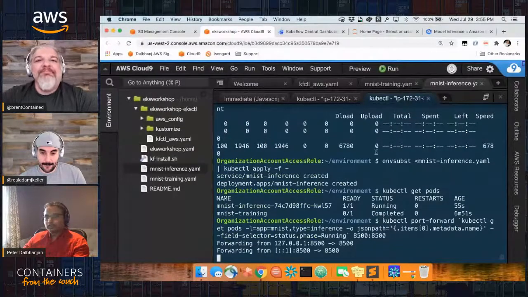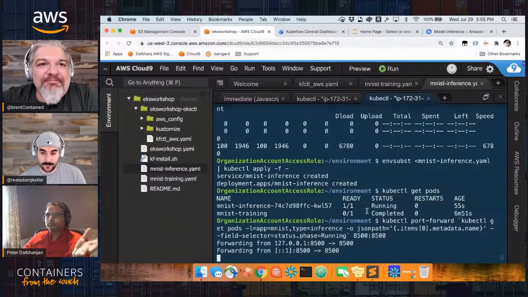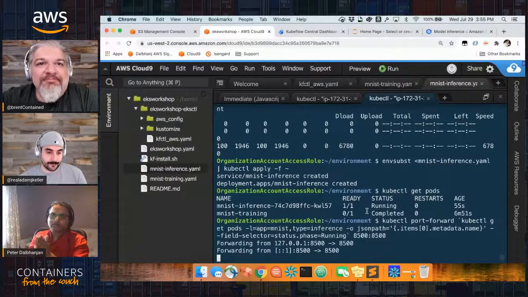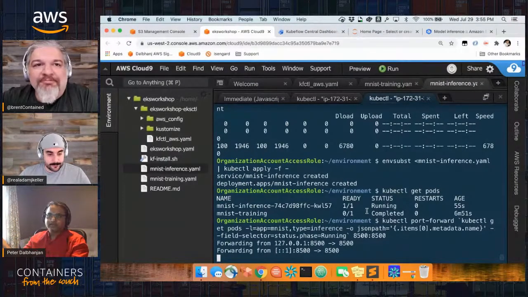Okay, so now we have our model that we just created. We have an endpoint, and it's listening on 8500. So if I do a curl back and say 8500, I can talk to that endpoint, right? Which is, I can start making predictions.